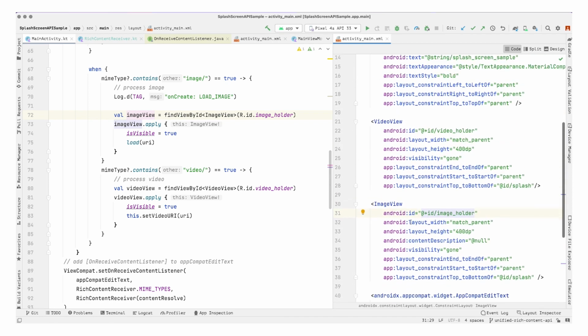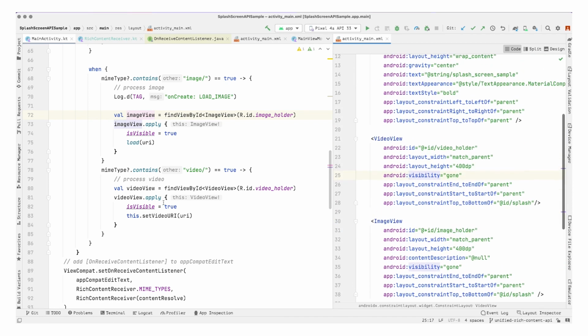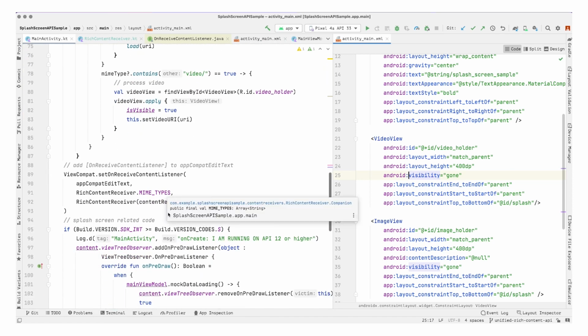I have used the video view here in the XML file and then just loaded the URI, that given URI, into that video holder. So that's how we can actually define the content resolver, like how we're going to process the input that is coming through the different sources.